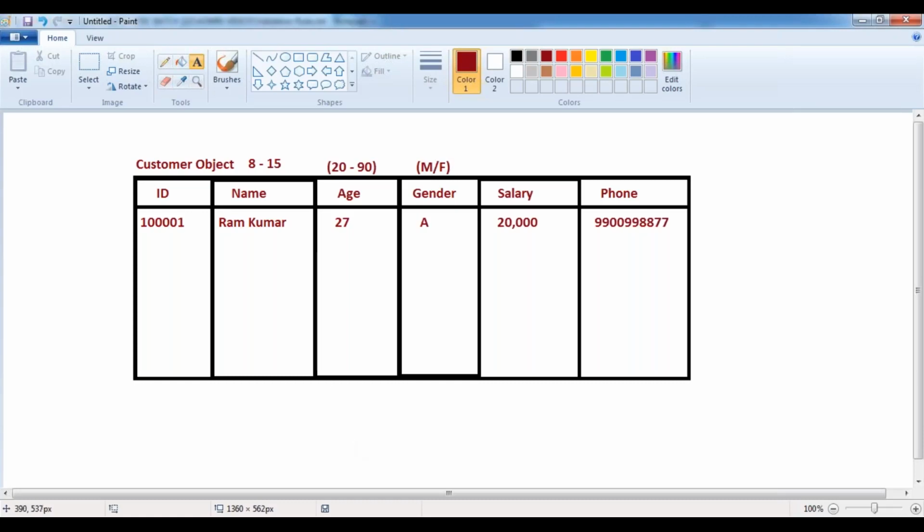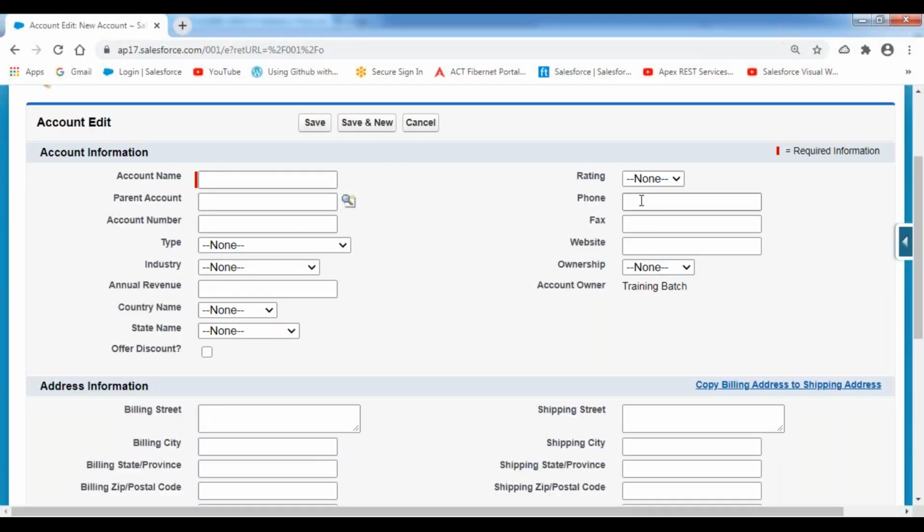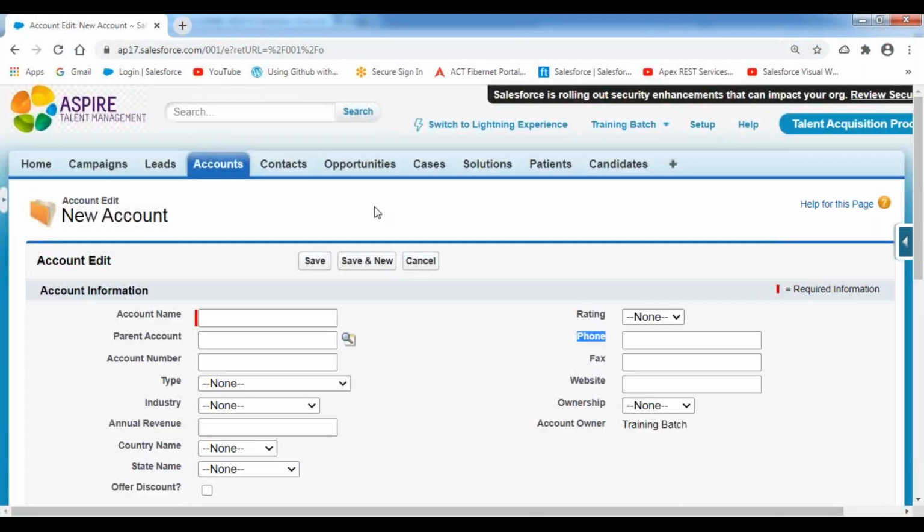In this case, I want to make the phone field a mandatory field. Upon creating or updating the account record, the phone value should be mandatory. But right now, account phone is not a mandatory field. It's an optional field. You may enter, you may not enter. But I want to make this field mandatory. Then how can we do this? Now let's see practically. For that reason, I want to create a validation rule on my account object.